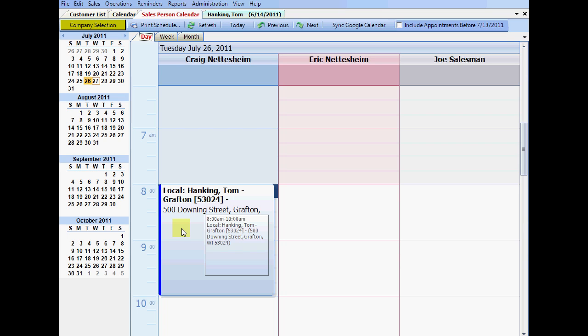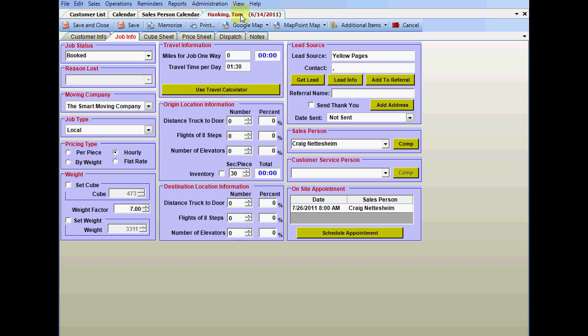Once I've done that, if I go to Tom Hanking's file, the on-site appointment field right here is where you can see that it automatically records who the salesperson is that's going out to see them, and the date and time that they're going out there. So we automatically tie the appointment to the customer file and the customer file to the appointment.